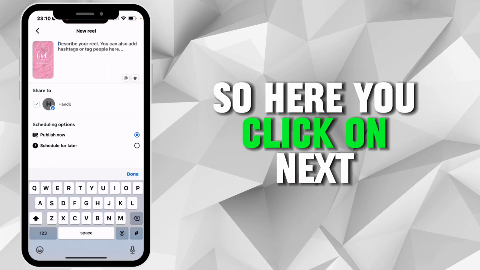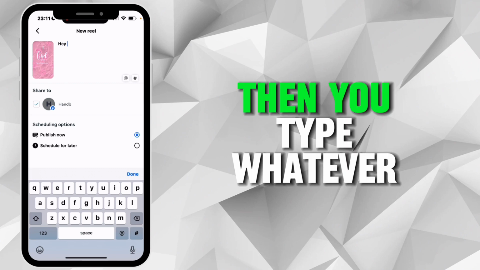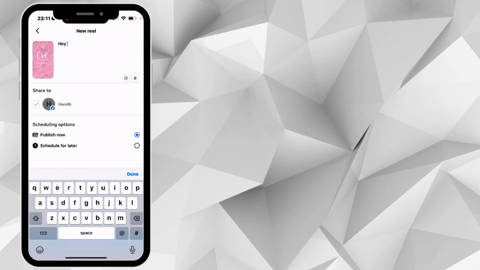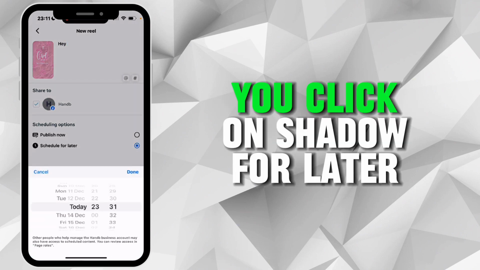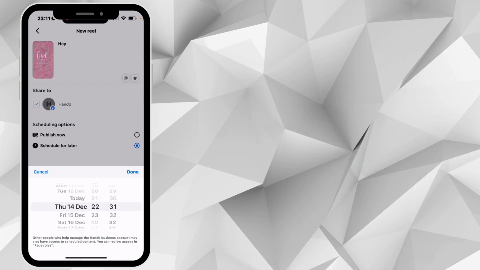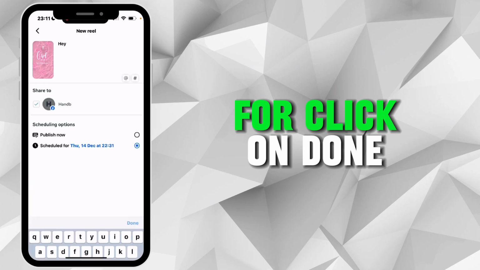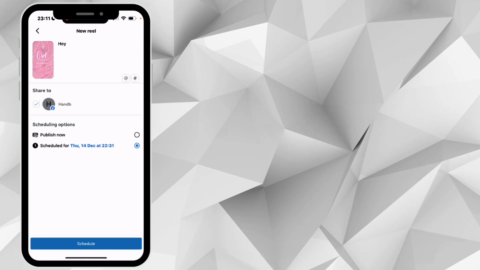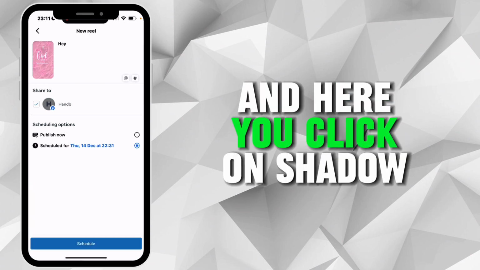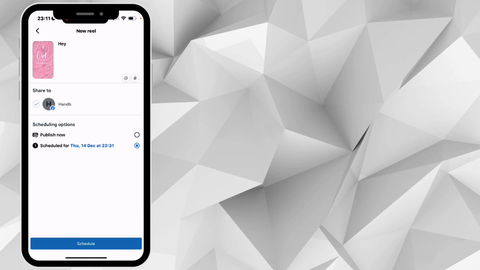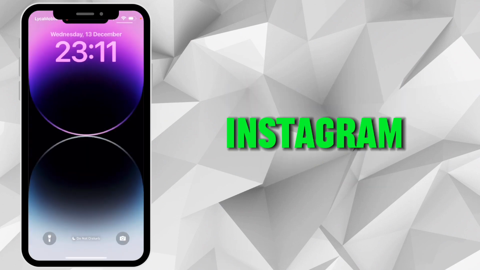Here you click on next, then you type whatever you wish to type, and after that you click on schedule for later. You select your date and time that you wish to schedule for, click on done, click on done again, and here you click on schedule. That's how to schedule reels on Instagram.